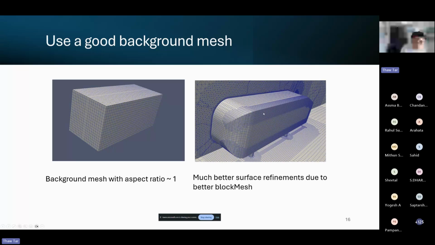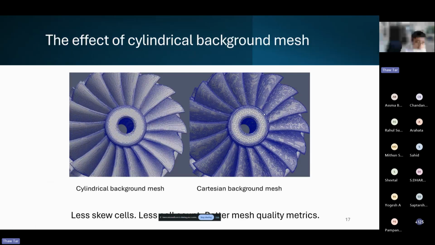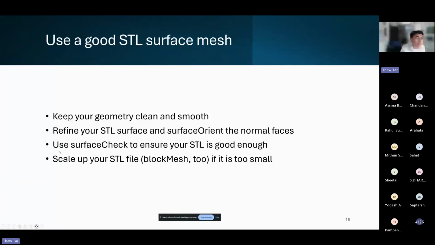And another tip is if you are modeling a cylindrical object like a propeller, impeller, or something like this, you may consider using a cylindrical background mesh. I mean the O-grid, and it will give you less skew cells, less cell count, and better mesh quality metrics.